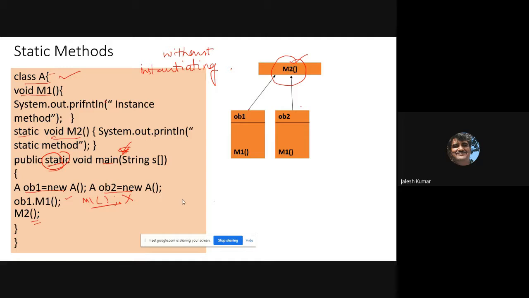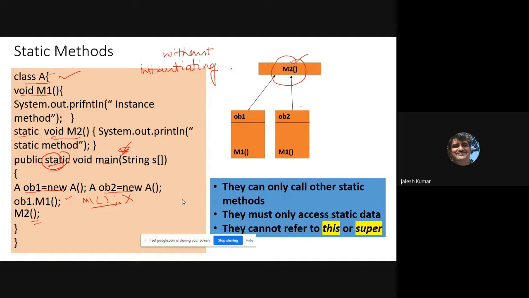And a few very important pieces of information you should know with respect to static methods. What are they? They can only call other static methods. This is very important, because a static method can invoke only other static methods. That I'll show you with an example. And second, they must only access static data. That is another important point. They can call other static methods, they must only access static data, and they cannot refer to this. You can't use this inside static methods.